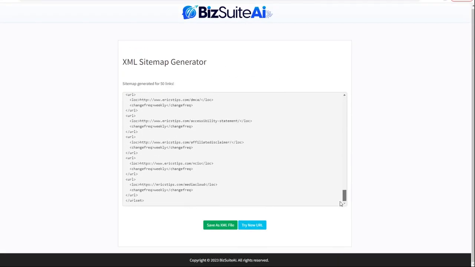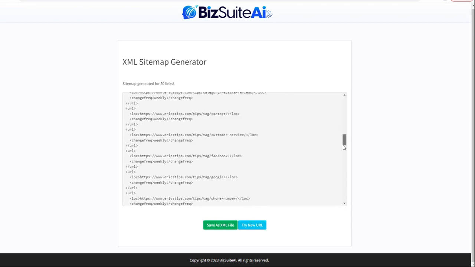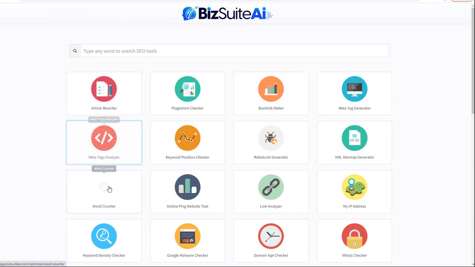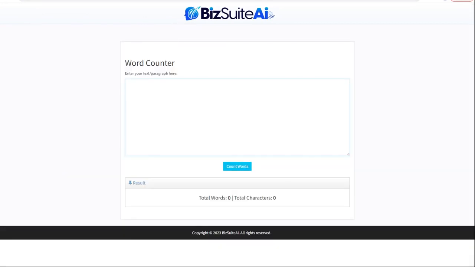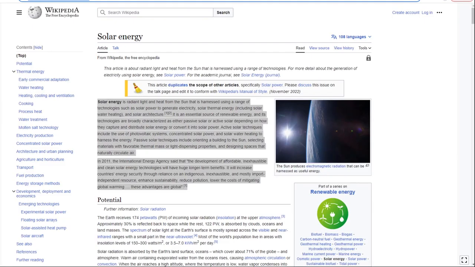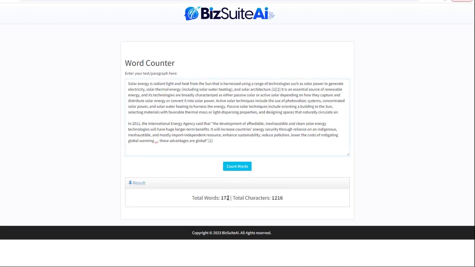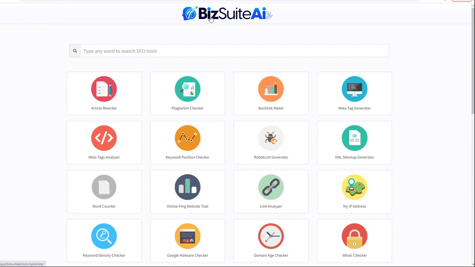Maybe I should have had it be a bigger number, but it quickly spidered my site and found the first 50 links that it could find. And we can then save that as an XML file, upload it to our website, and then we actually have an XML sitemap, which helps with SEO. Going back to the dashboard, we'll check the word counter. Pretty basic, right? I mean, we can just copy some text like this article from Wikipedia, paste it in, and count words. 172 words right there.